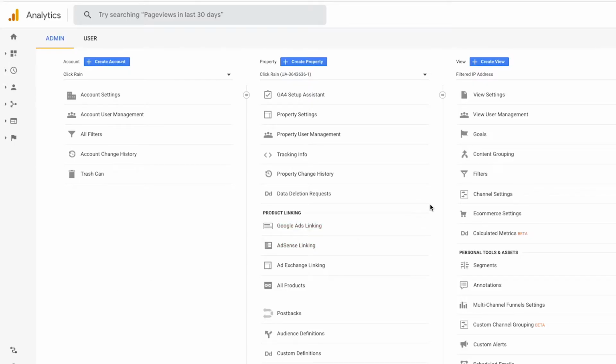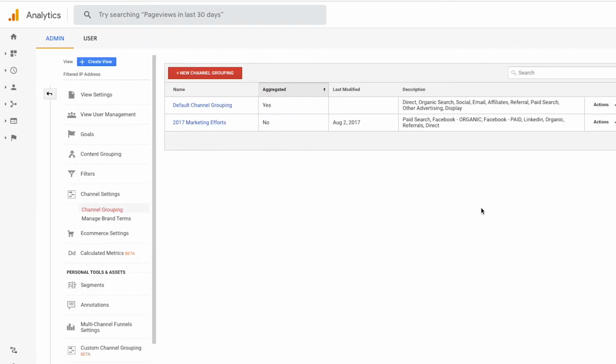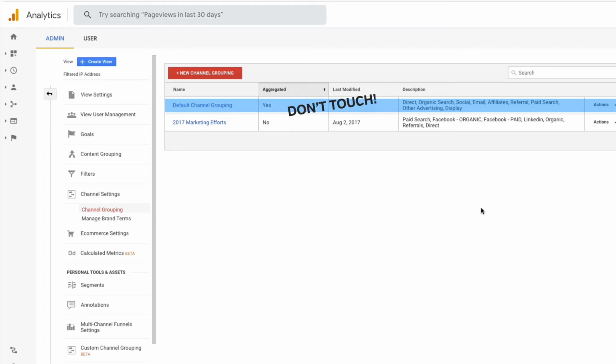You're going to see a section called Channel Settings, and within that, Content Grouping. You're going to see something called Default Channel Grouping, and I'm here to tell you, don't touch it. Leave that alone. Legally, I cannot physically prevent you from editing that section, but I just want to warn you, it's destructive. Any change you make there is going to permanently change the data in all of your Google Analytics reports, and you can't get it back once you make that change.